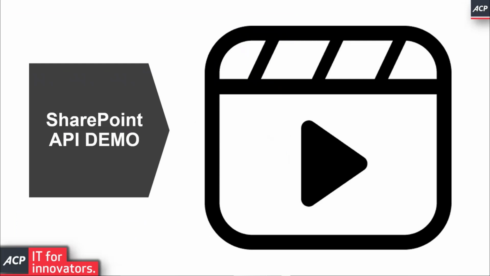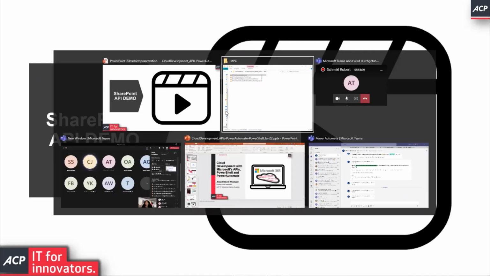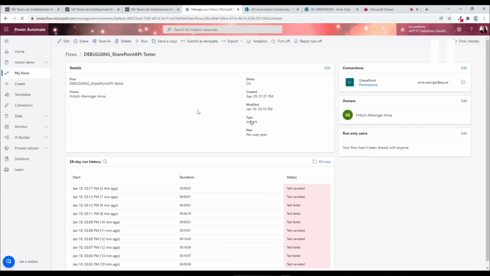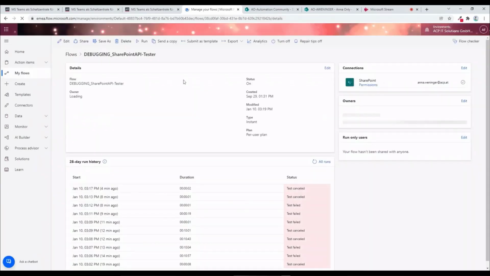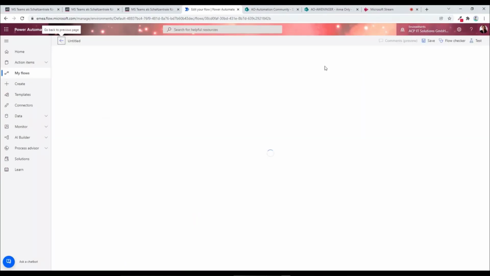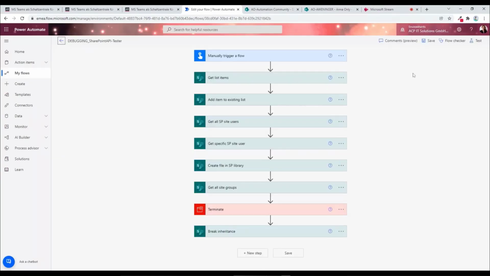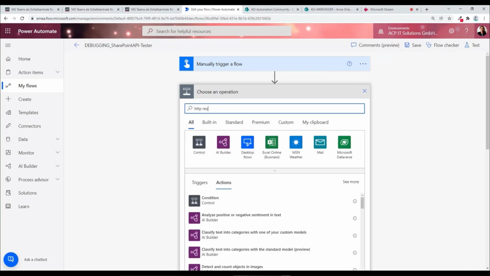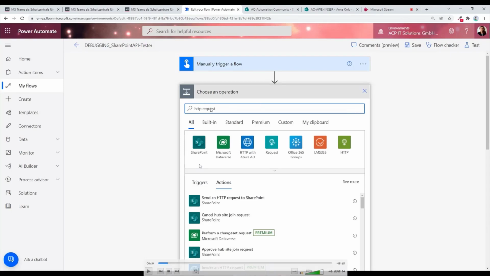Let's have a quick look at SharePoint API together, again from a Power Automate perspective, simply because, and I will show you why, it's a good starting point. If we look at one of my flows here, you can see that I already put together several activities in this flow. It's a flow that's triggered manually, and I just want to show you how you find the SharePoint API connector in Power Automate. You look for HTTP request, and then in SharePoint you'll find it here. It says send an HTTP request to SharePoint.